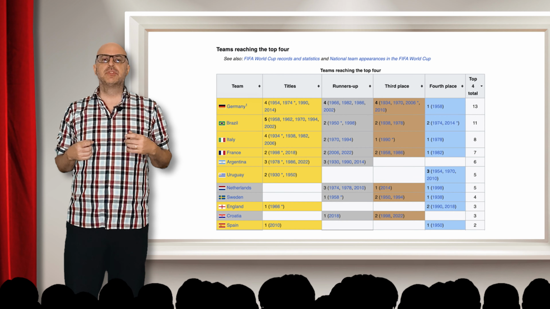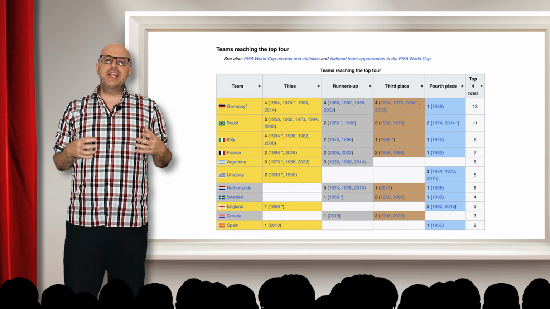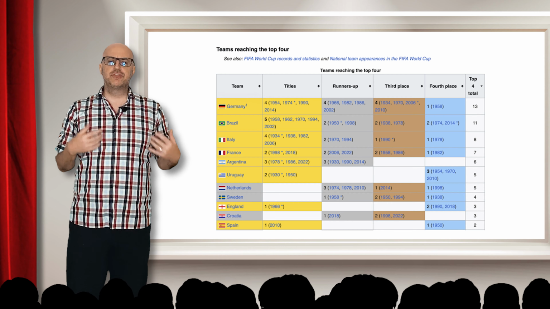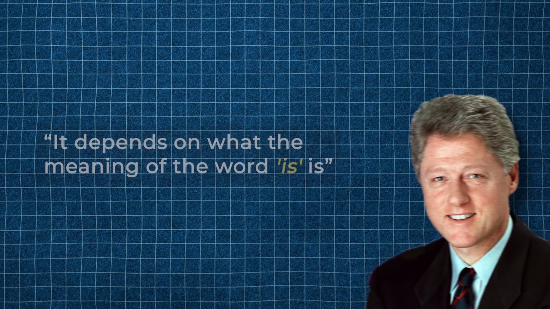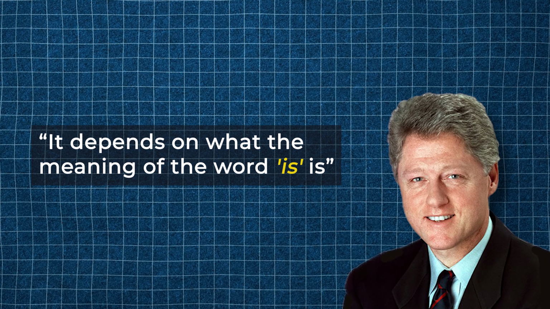Our two measures have looked at historical data, but does that answer the question, which country is best at football? 90s kids will never forget Bill Clinton saying, it depends on what the definition of the word is. And that's true here. What do we mean by is? Do we mean in the current state, or since the beginning of international football?